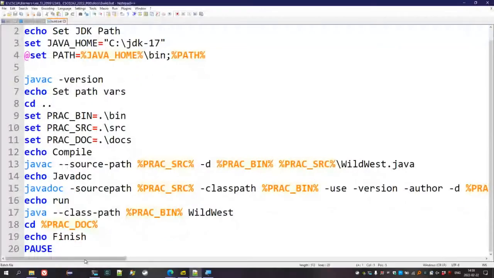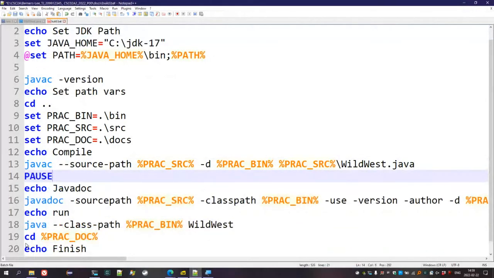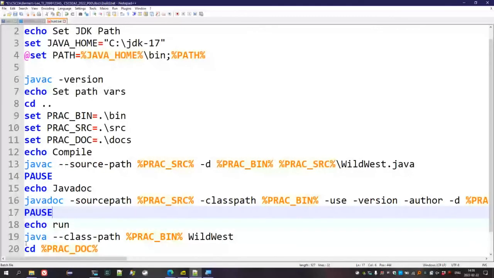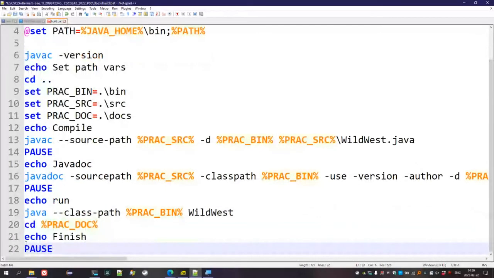And another thing I'm going to change is I'm just going to have pauses after each step. So after compilation, I'm going to have a pause. After javadoc, I'm going to have a pause. And then after running, there's a pause.